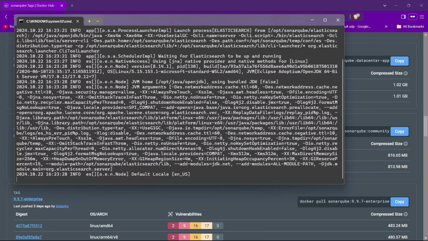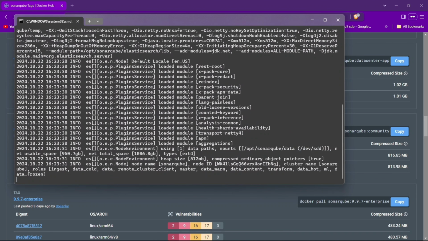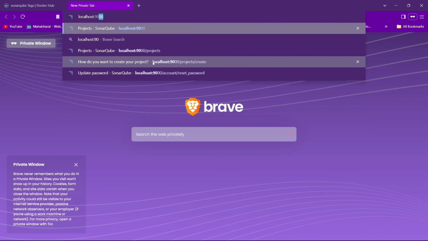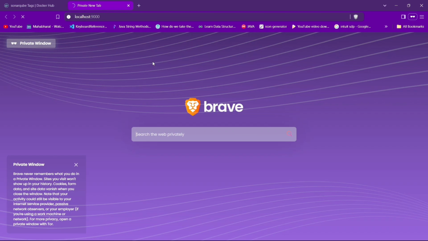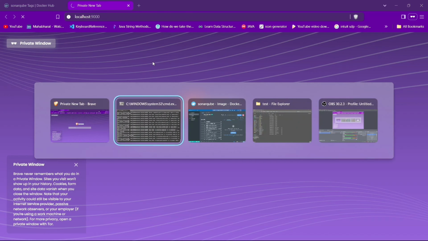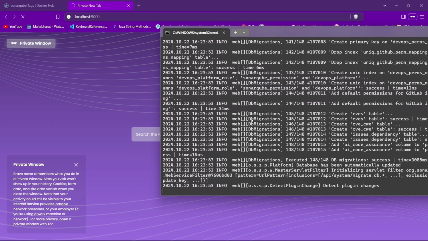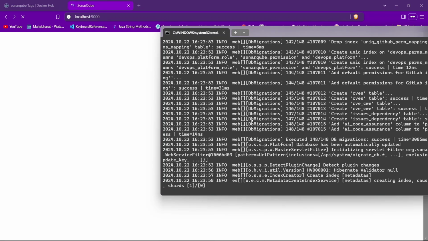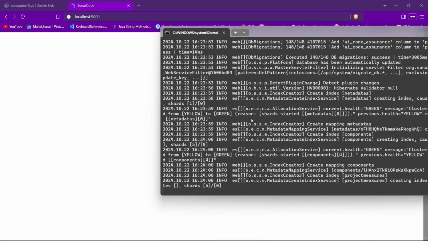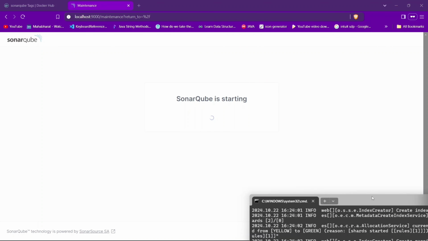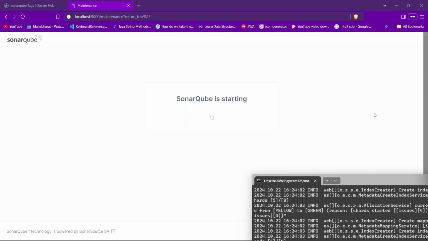So now you have downloaded SonarQube and it's running in your system. So now go to localhost 9000. Okay. SonarQube is starting its server here. So we can see here SonarQube is starting. Please wait for a while.